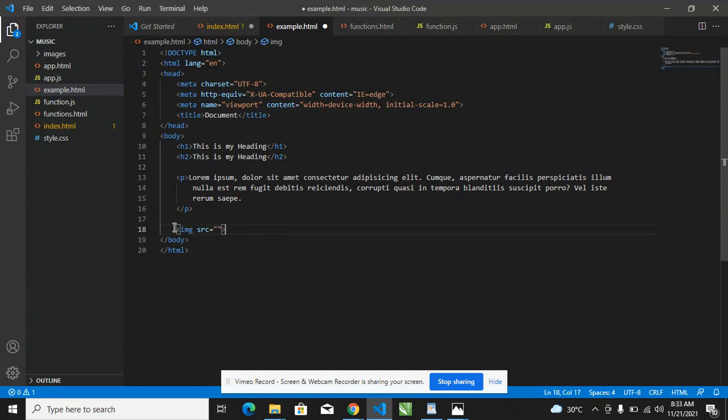So this is one of the examples I was telling you about. Image tags are always only open tags. You don't have a closing image tag. Okay, so that's how it is.